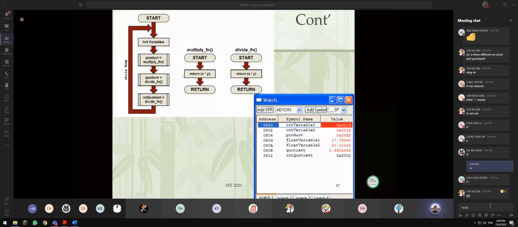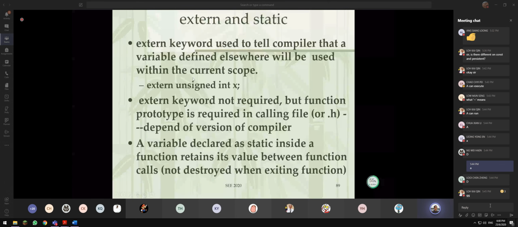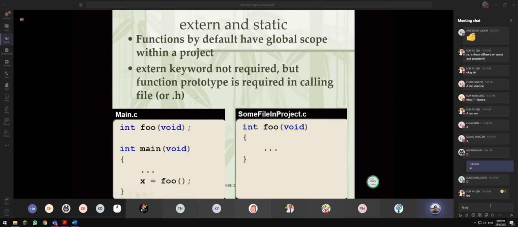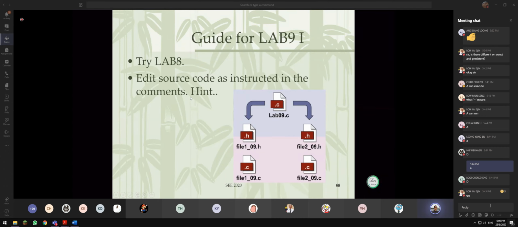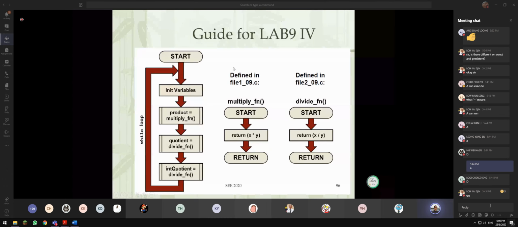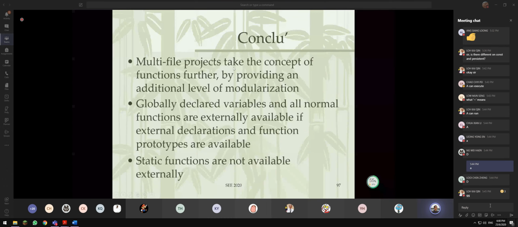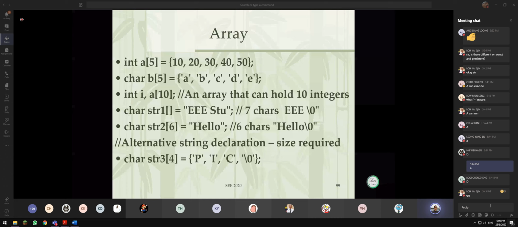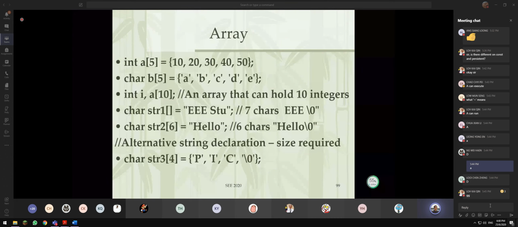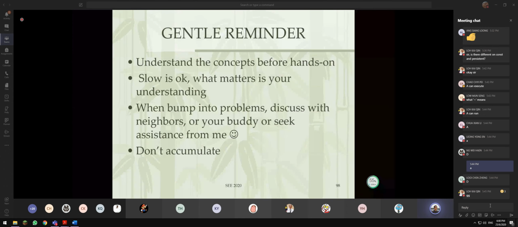So external and static, I believe you are already quite experienced with it. I already explained to all of you. External and static is at lab 9. You can try it. Okay, I think we stop here today. We stop at array. We continue array on Monday.